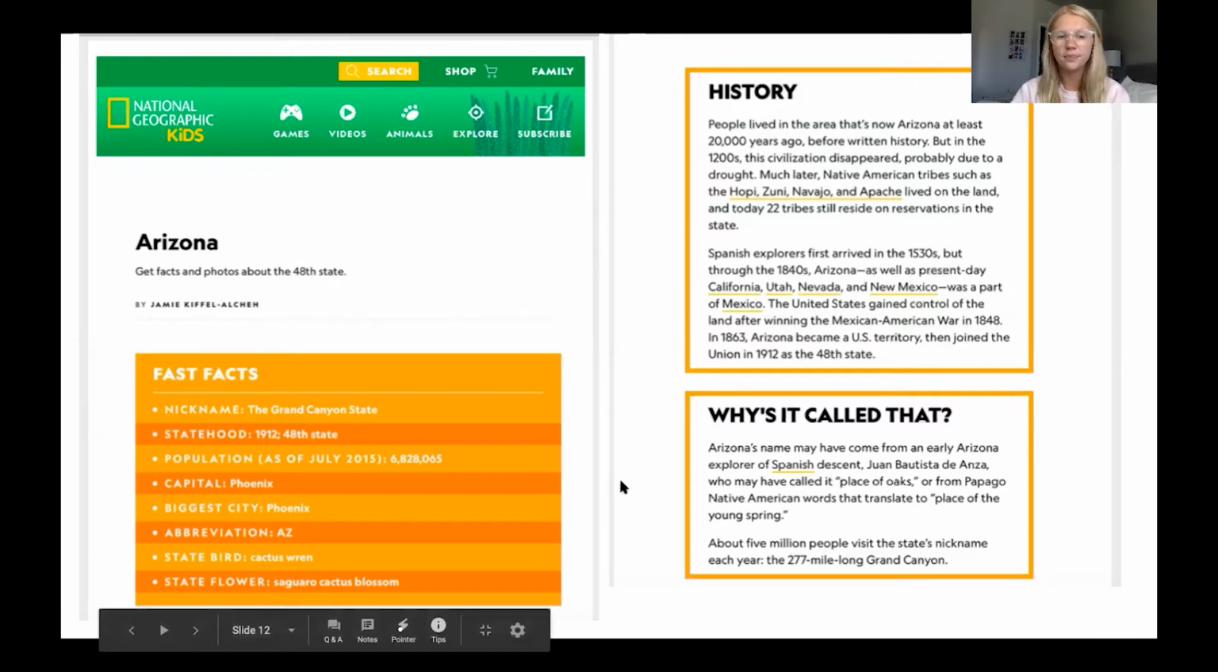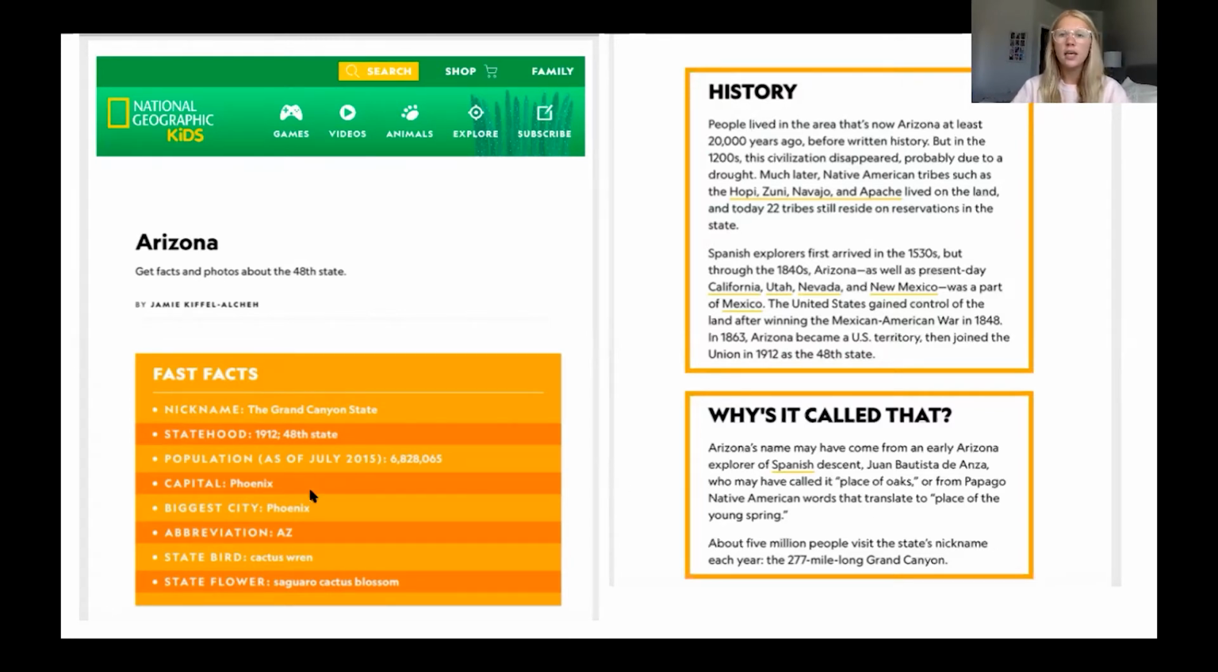Now on the right, we have the history of Arizona. People lived in the area that's now Arizona at least 20,000 years ago, before written history. But in the 1200s, the civilization disappeared, probably due to a drought. Much later, Native American tribes such as the Hopi, Zuni, Navajo, and Apache lived on the land. And today, 22 tribes still reside on reservations in the state.